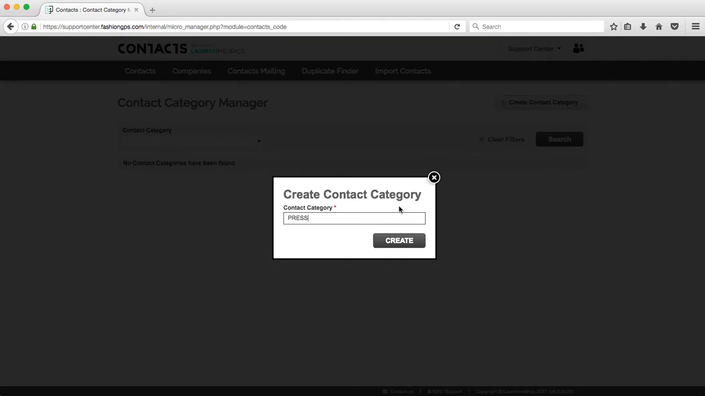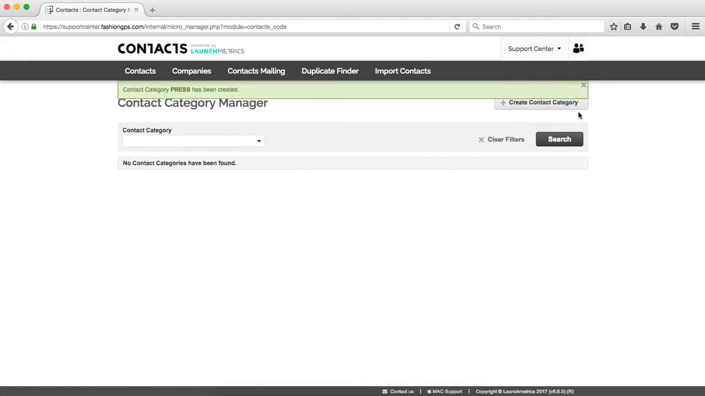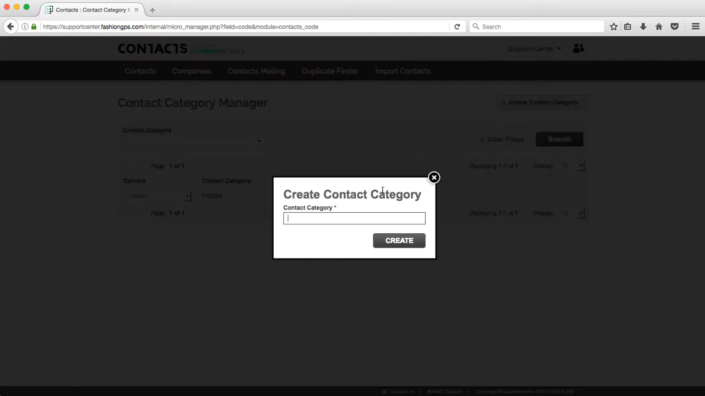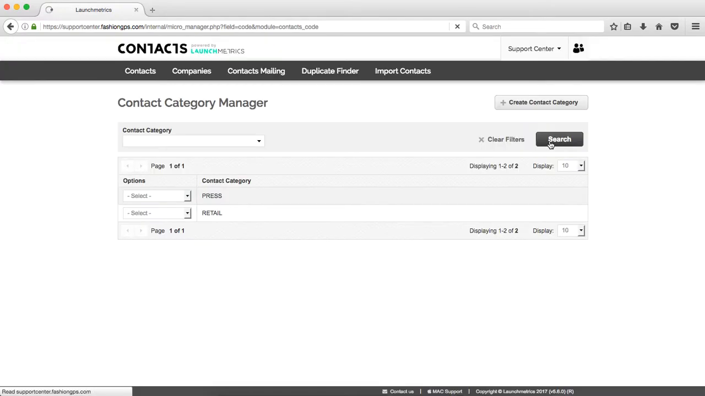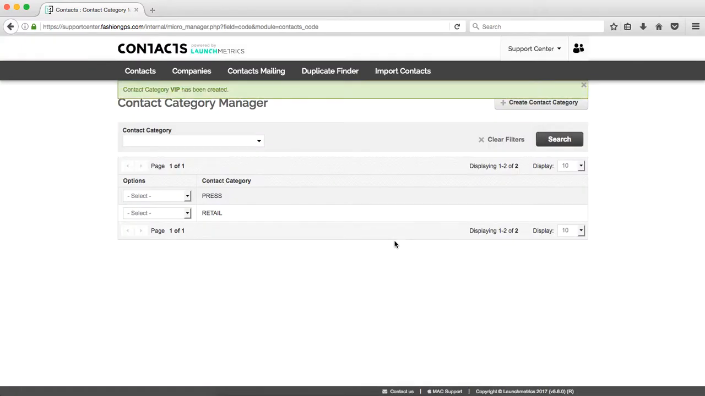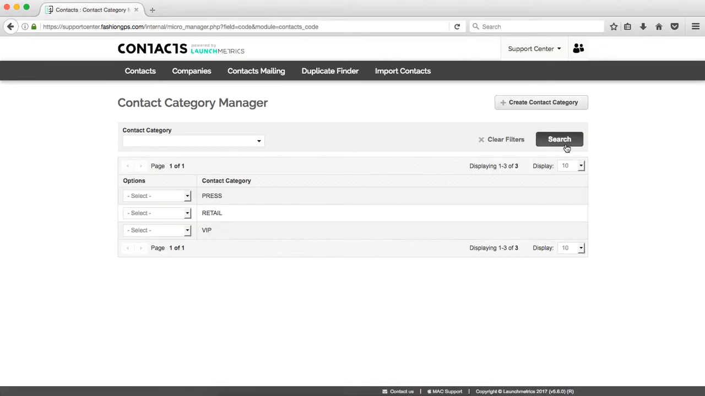So I'm going to go ahead and create Press. And now if I click on Search, you see the first category we've made. I'm also going to go ahead and create a couple more. Let's do Retail. You'll see that there. And then lastly, we can go ahead and create VIP. So Press, Retail, VIP, very high level.